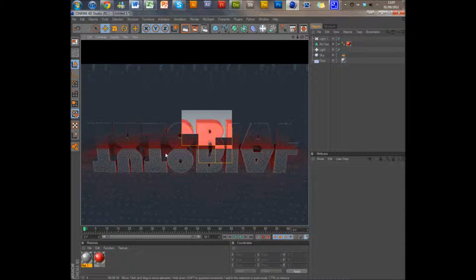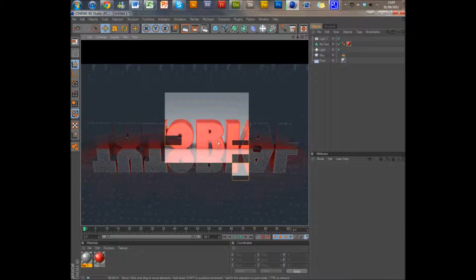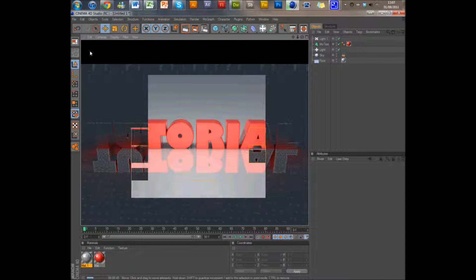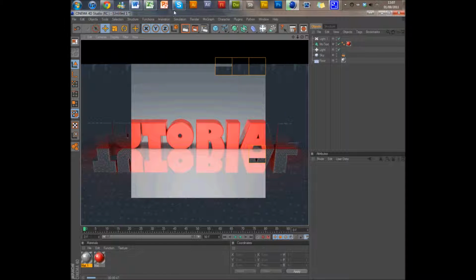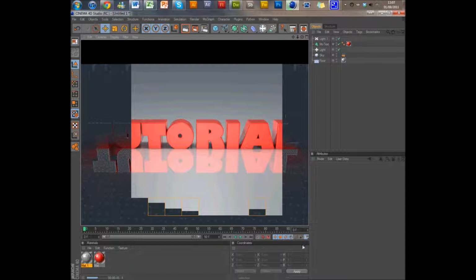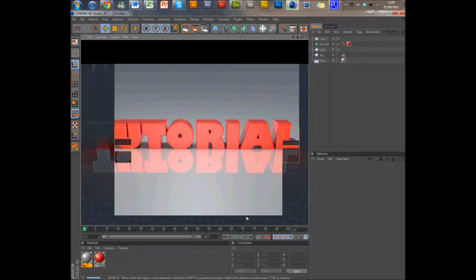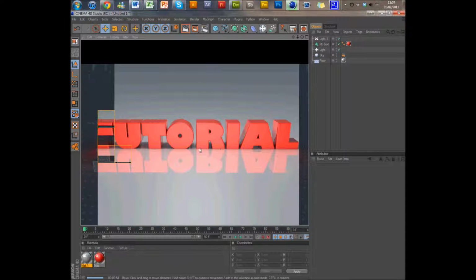Here we go. So there we have this nice kind of studio look to the text and the floor. So yeah, it's looking good. It's a nice studio look.